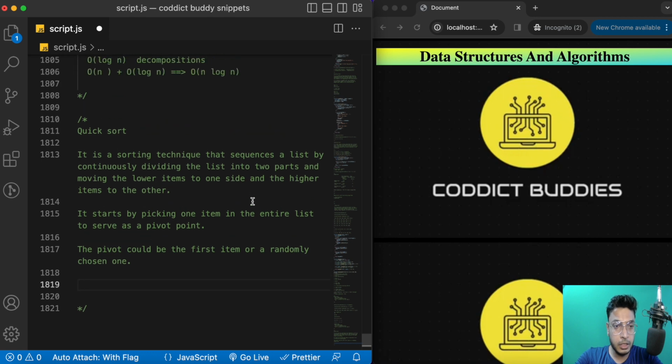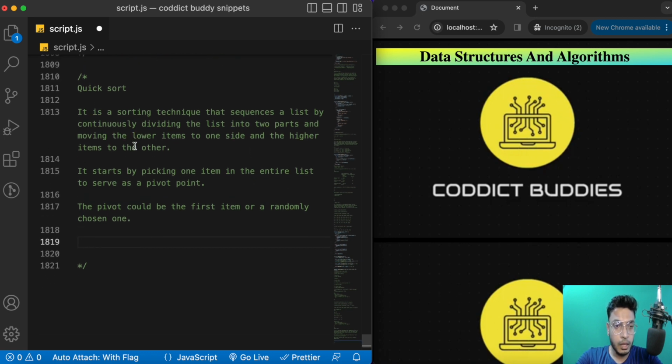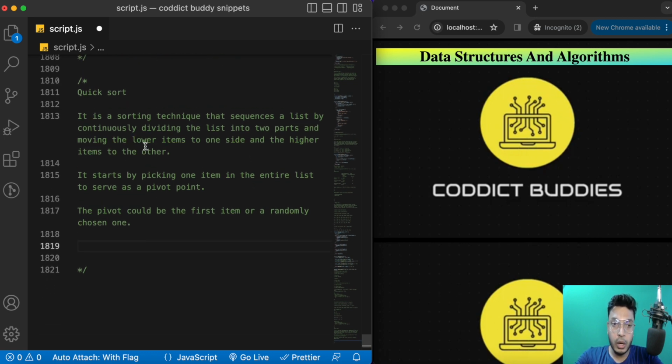We have a definition here for quick sort. It is a sorting technique that sequences a list by continuously dividing the list into two parts and moving the lower items to one side and the higher items to the other side. It starts by picking one item in the entire list to serve as a pivot point. The pivot point could be the first item or a randomly chosen item.